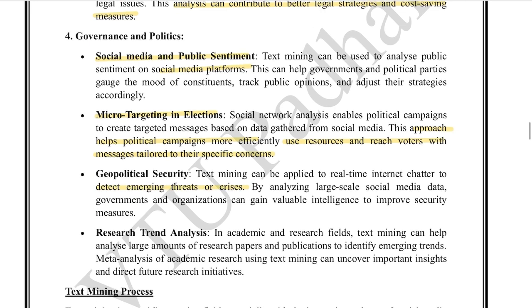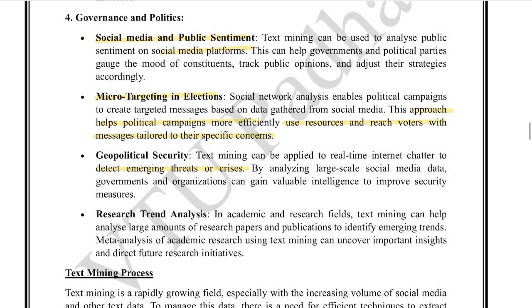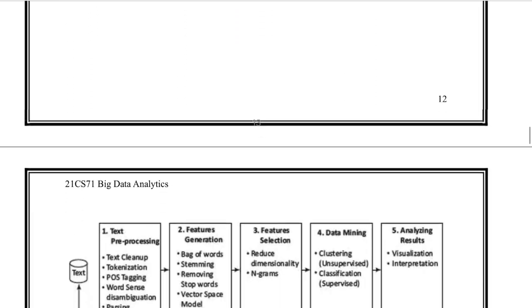Fine. Next is research and analysis. Research and analysis in academic research. You can say text mining mainly helps to analyze large amounts of research papers and publications to find the emerging trends. Now, what is the text mining process?